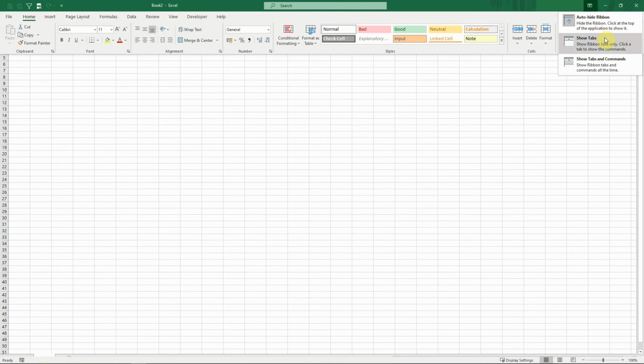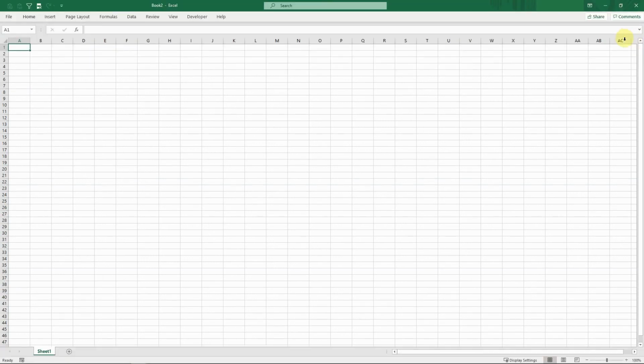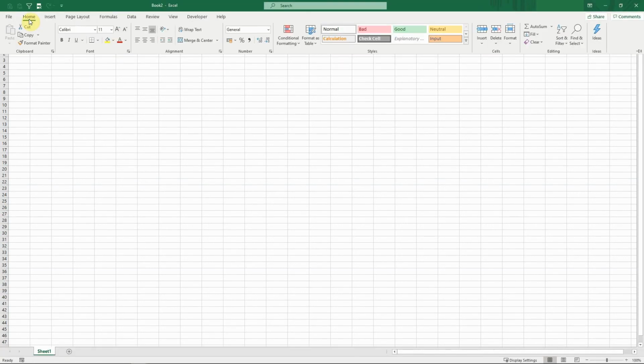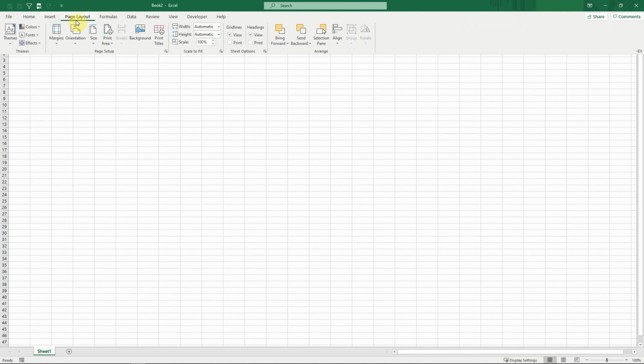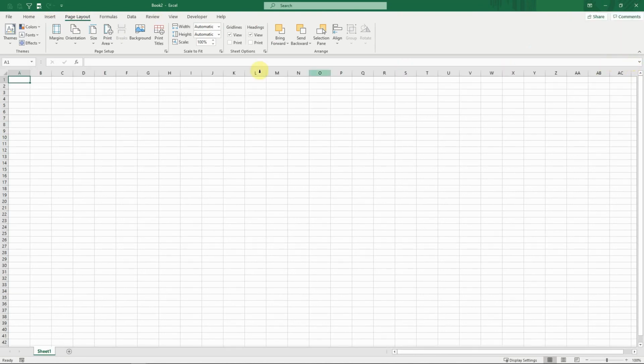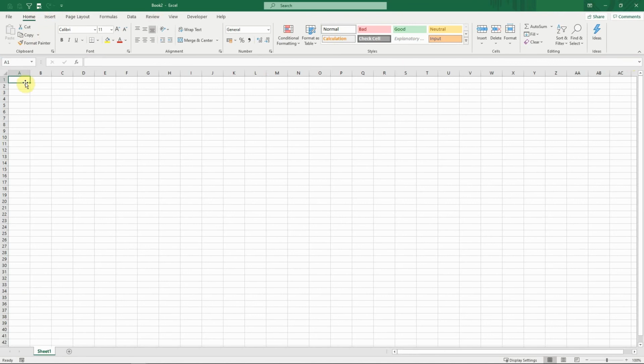You can just show the tabs and the commands will only become visible when you click a specific tab. Or you can set it so that the tabs and commands are visible at all times. So this allows you to tailor the screen to your own preferences and situations. For example, if you need to make more rows visible, you can hide the Microsoft Excel ribbon.